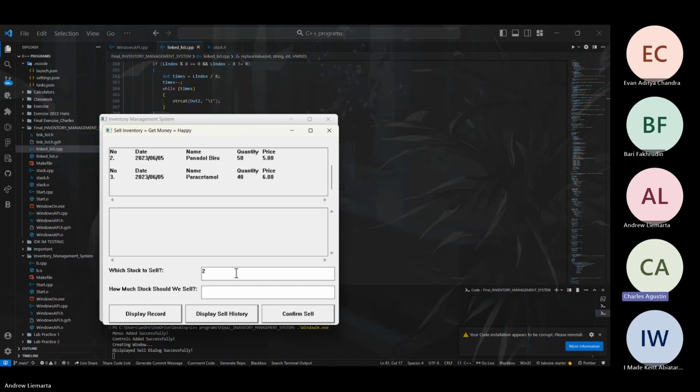So we input number 2, and the second box will ask us how much we want to sell. Let's just say we want to sell 10 of them. And then after that, we will press confirm sell. It will show us all the revenue that we got, which is $50. Press OK.